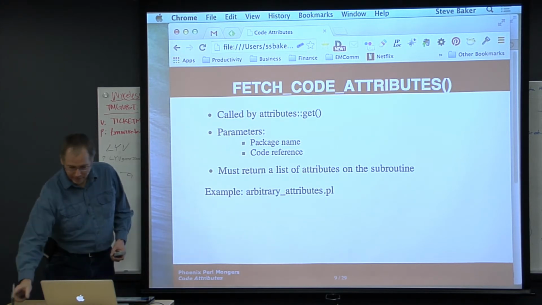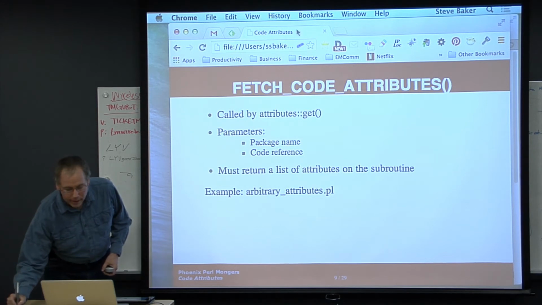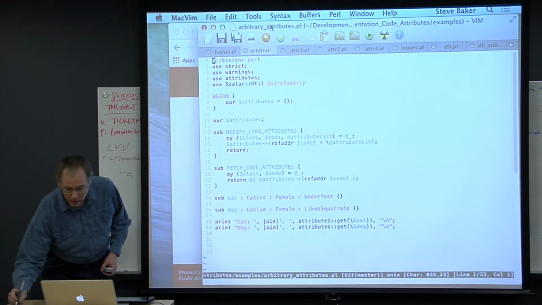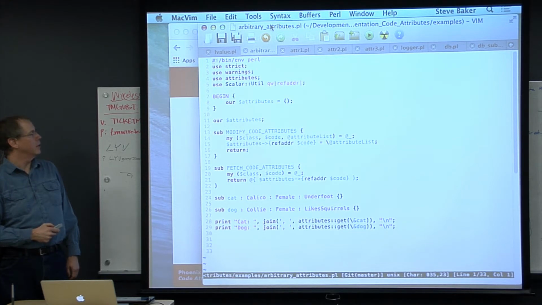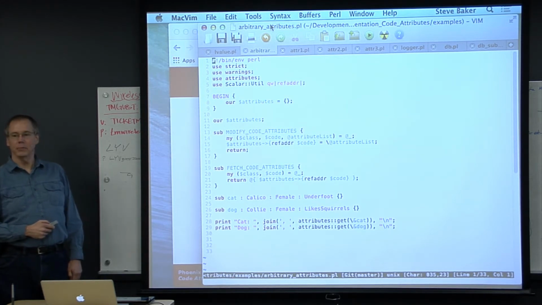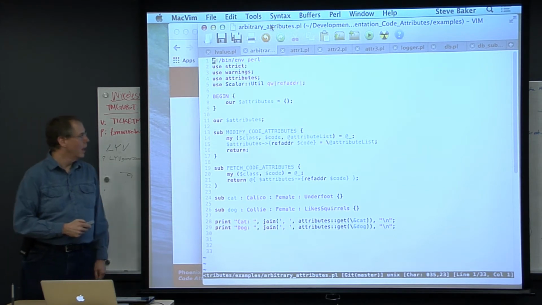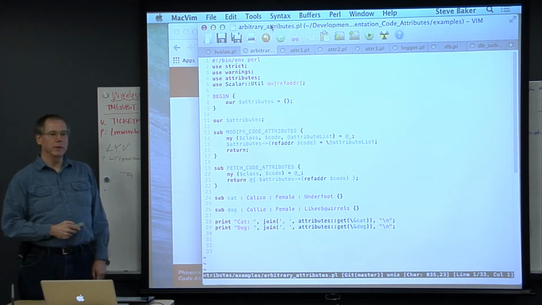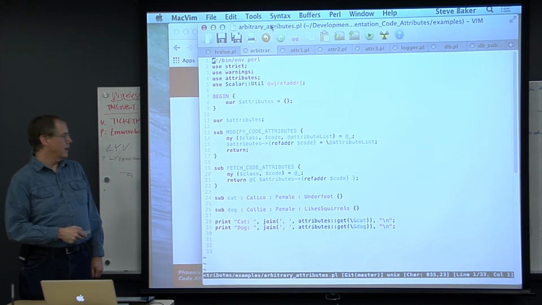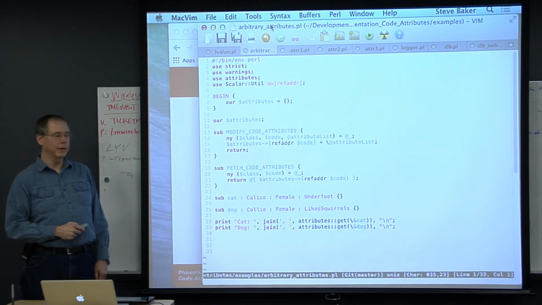Ooh, an example. Let's run that. Okay, here, we're declaring this attributes variable, and that's to hold our list of attributes. As I said, we have to keep track of that ourselves. This is our modify code attributes. This is going to happen at compile time, and all we're going to do in this case is add to that list every attribute that was on that subroutine. There's our fetch code attributes. All we're going to do is return the list of all the code attributes that were on that subroutine.